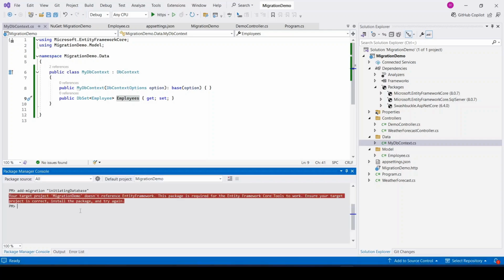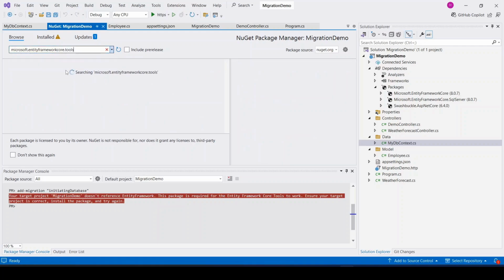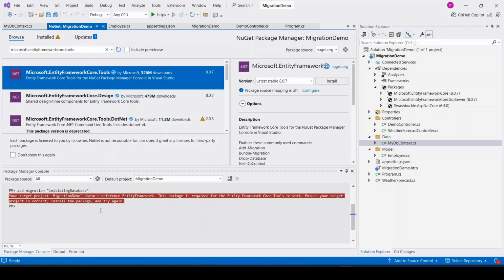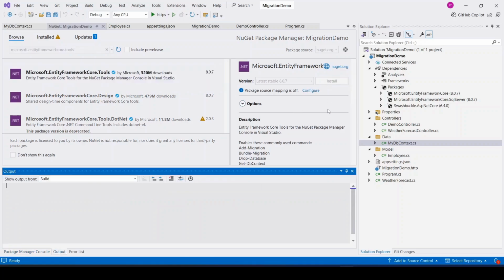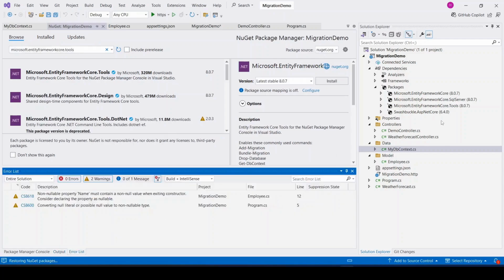So let's check. And you can see it says your target project MigrationDemo doesn't reference Entity Framework. This package is required for the Entity Framework tool to work. Okay, it is complaining about the absence of the package. So for that, we have to install another package, that is Microsoft.EntityFrameworkCore.Tools, which I have already searched here. And from this package, basically we get the support of add-migration. Okay, we just have to hit install, apply, accept, and then it got installed.